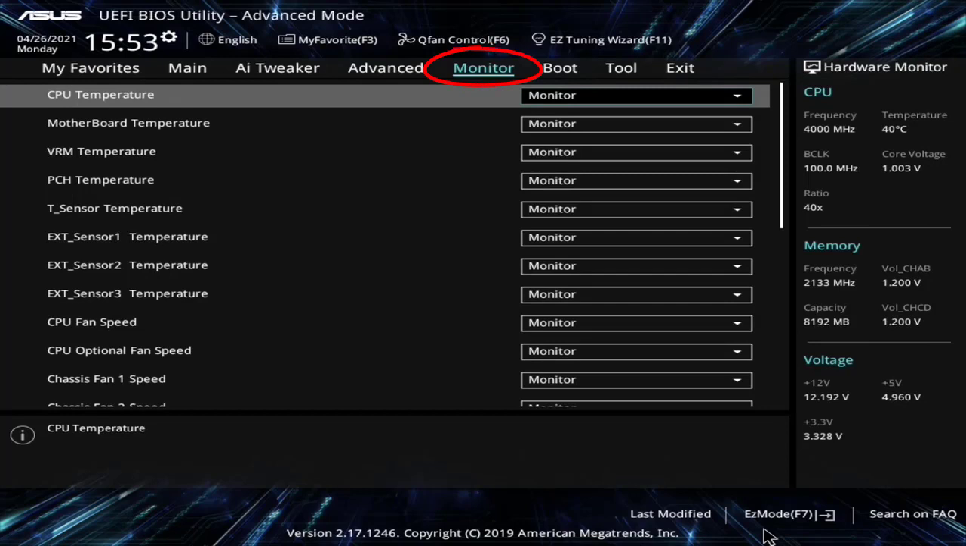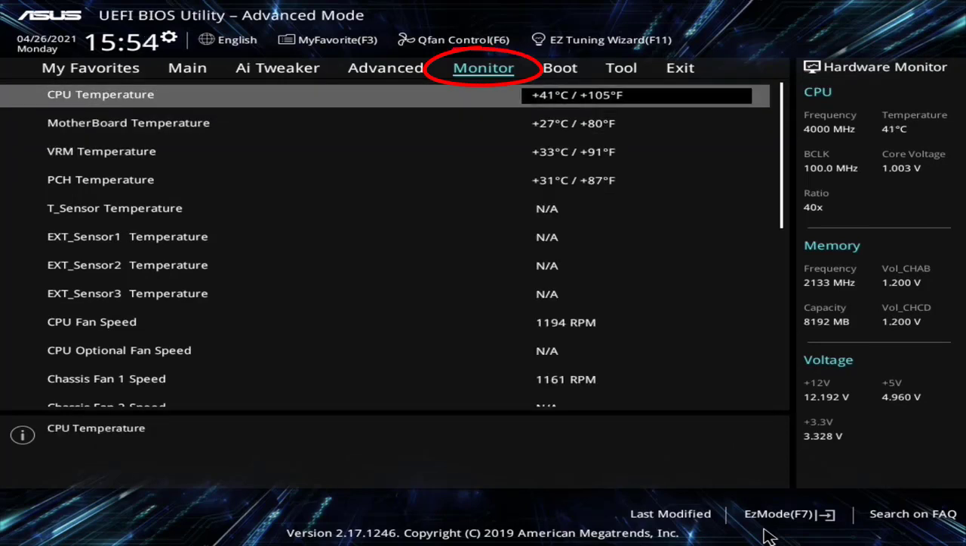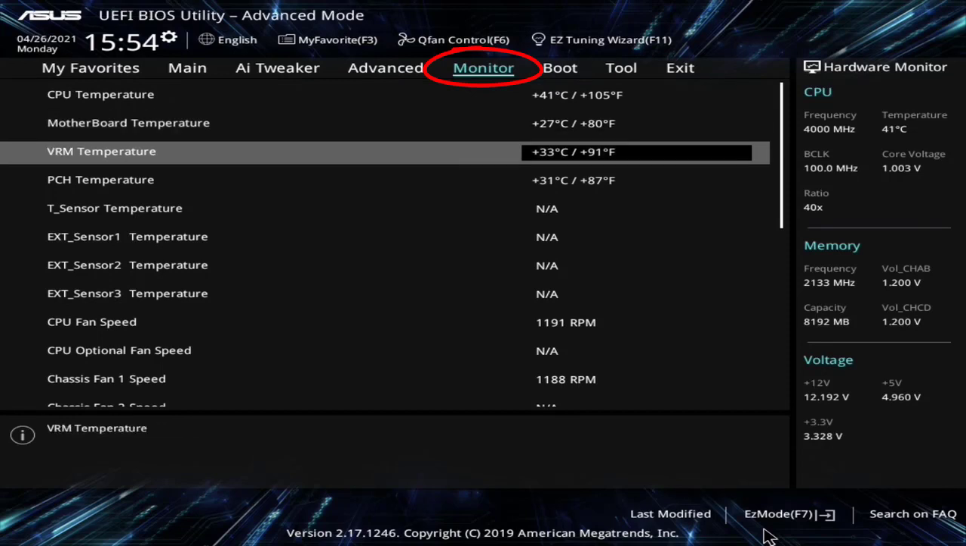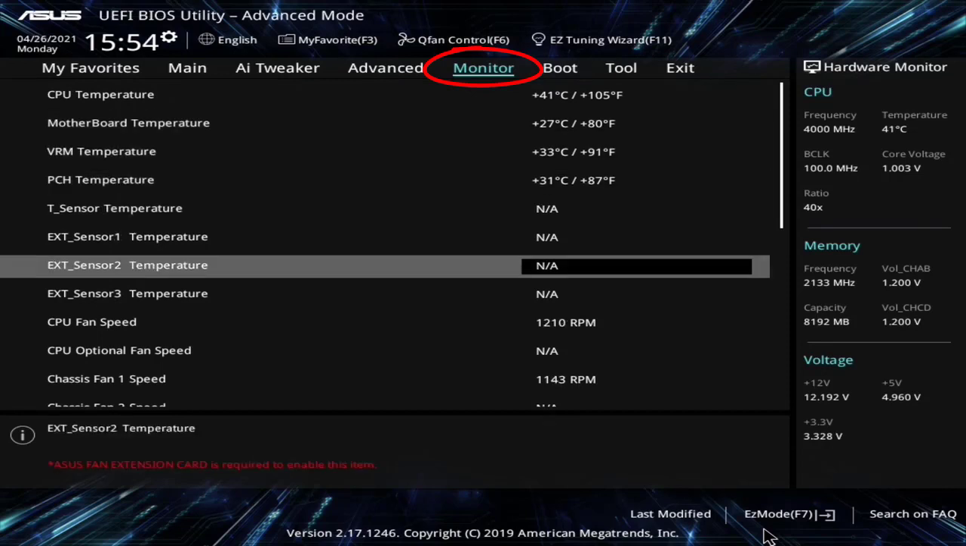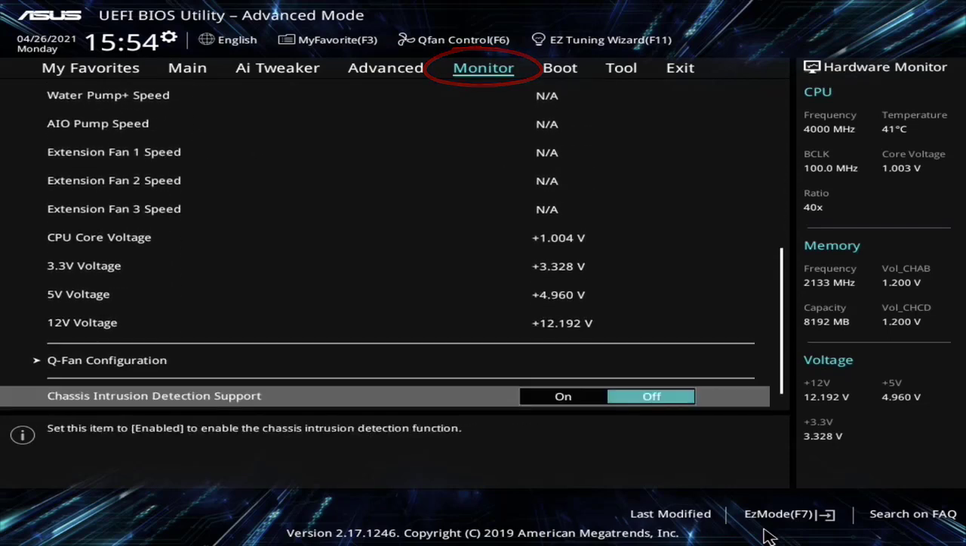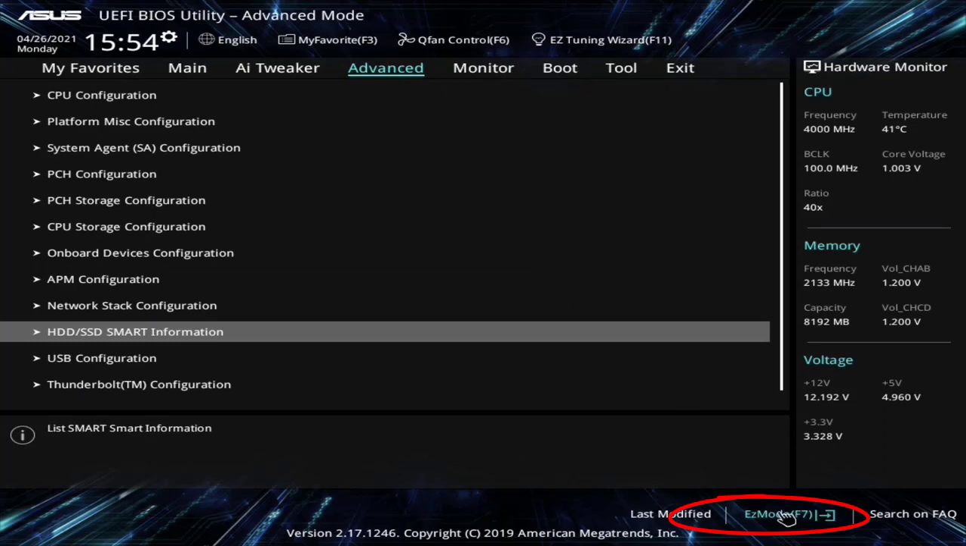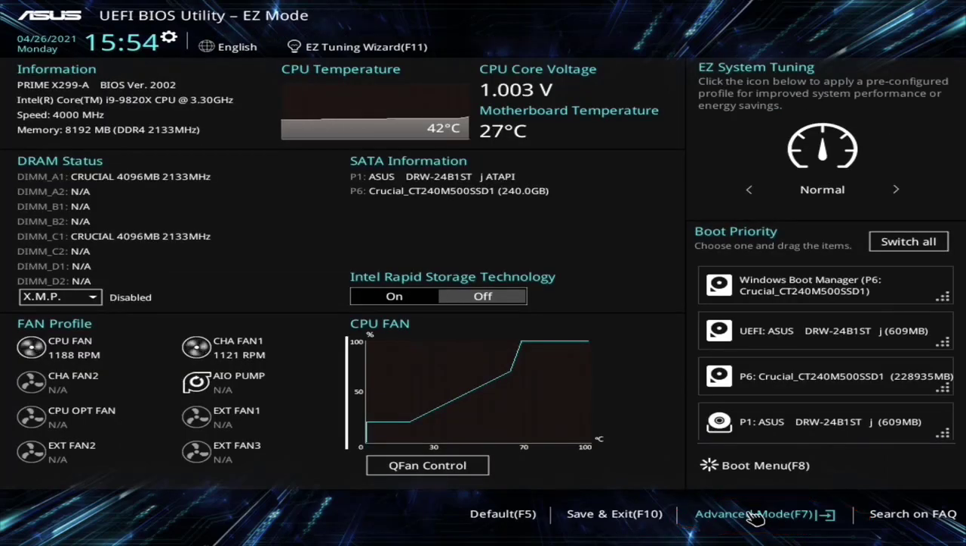The monitor screen will show me, once again, my various temperatures, gives me a little bit more detail, CPU temperature plus motherboard and voltage regulators. Fan speeds again, and if I scroll down, I can see my voltages, including the voltage my CPU is using, plus the voltages coming out of my power supply. To exit advanced mode, just press your F7 and you're back in the easy mode main screen.